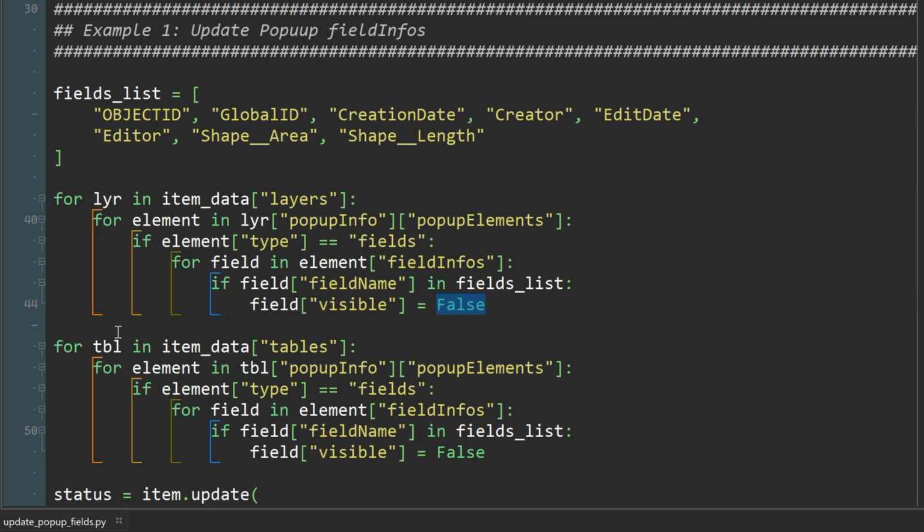And it is the same when it comes to our tables. For each table in our item data tables list, the list is a list of dictionaries where each dictionary represents a table in our feature service. For each element in the popup elements, when we come across the fields element, which is our fields list, iterate over each field infos. Each field infos represents a field in the fields list. And if the field name for that field info is in our fields list above, then set the field visibility to false. At this stage, you should be getting comfortable accessing, reading and updating the item data JSON definition.